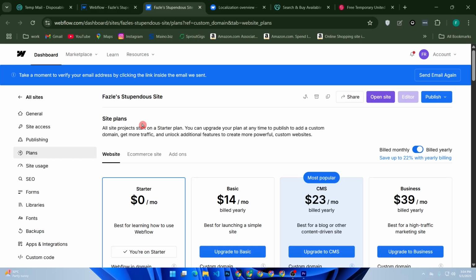Enter your Godaddy domain and Webflow will give you DNS records. Webflow typically gives you two A records and or one CNAME. Copy them carefully. You will need this in your Godaddy account.